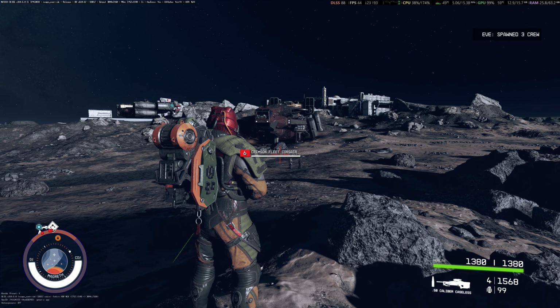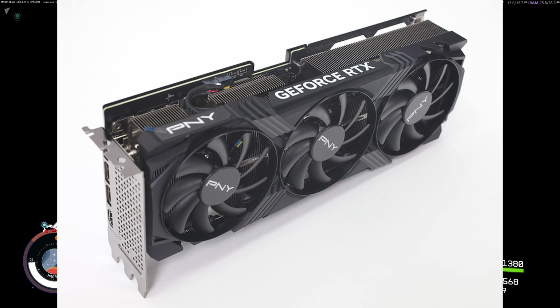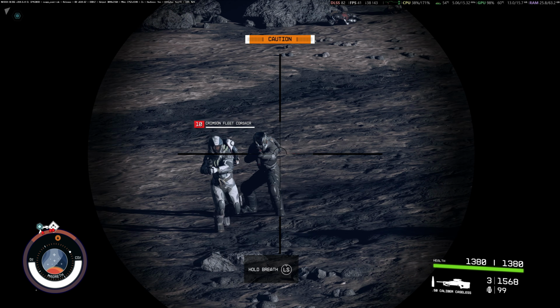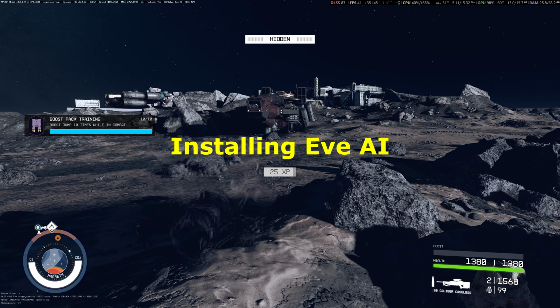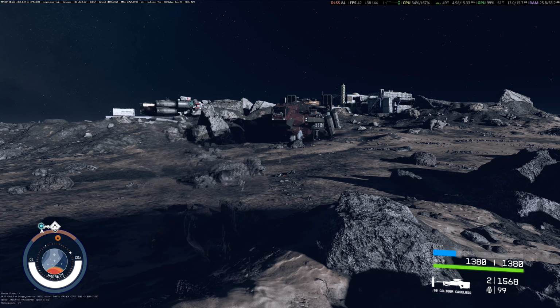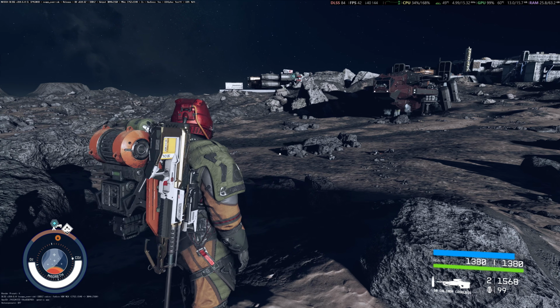I ran these mods on my main gaming PC, which has a NVIDIA 4070 Ti Super GPU with 16 gigs of VRAM. You generally don't need a setup with that much power to run these mods though. Next, installing Eve AI. Let's start with Eve AI. This is the easiest of the two mods, but it does have some issues which I will warn you about.